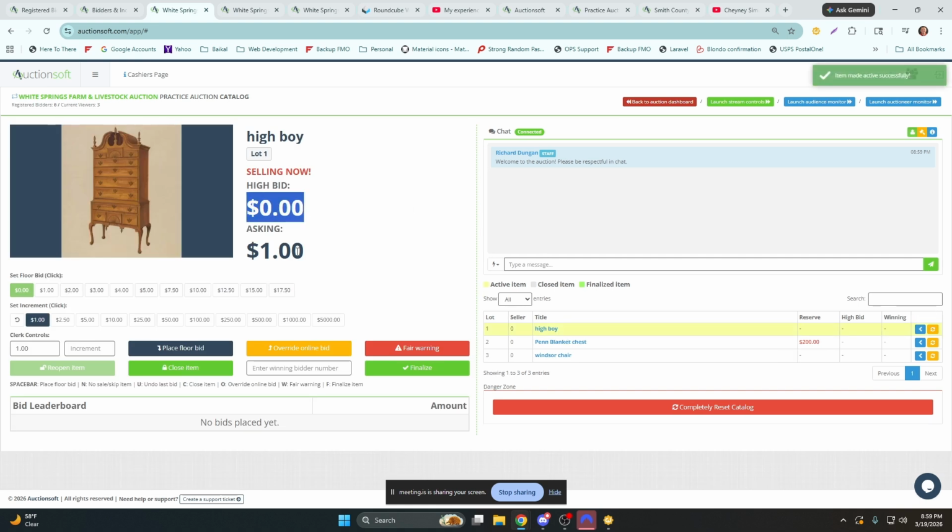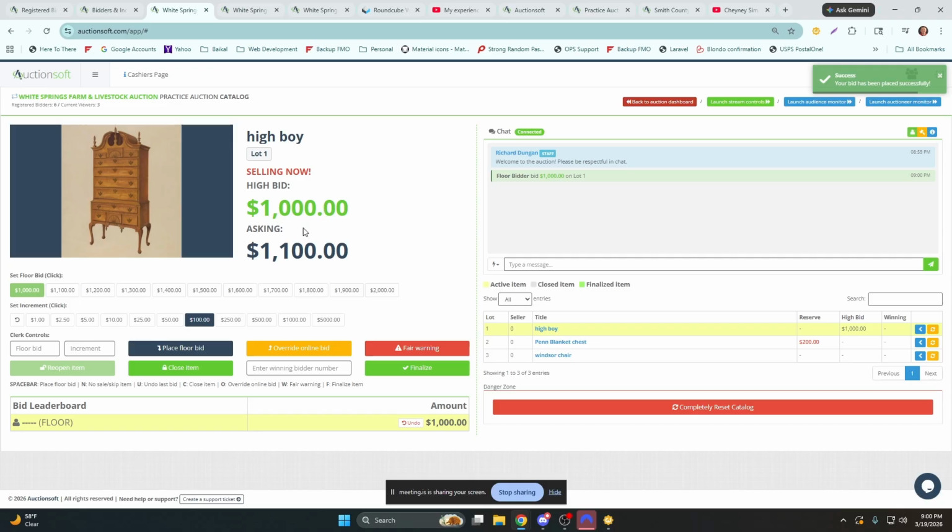We don't have any bids. You're asking $1, but let's say this is a $2,000 item, and there's no bids online. But the first hand in the air, you're asking, who give me $1,000 to start this? You simply come in here and jump up to the $1,000. The system automatically knows at a $1,000 bid, the next increment is $100.